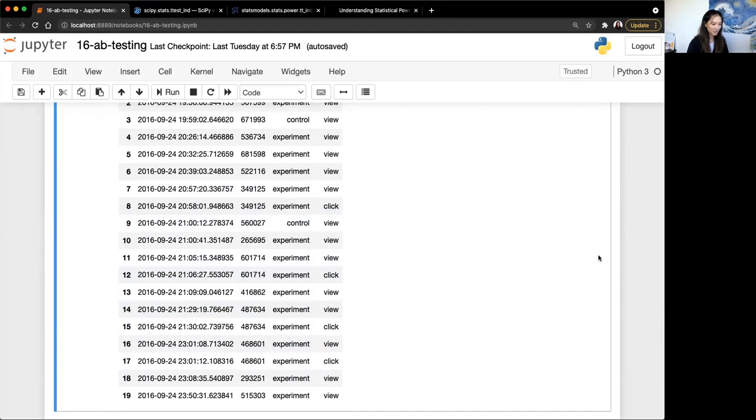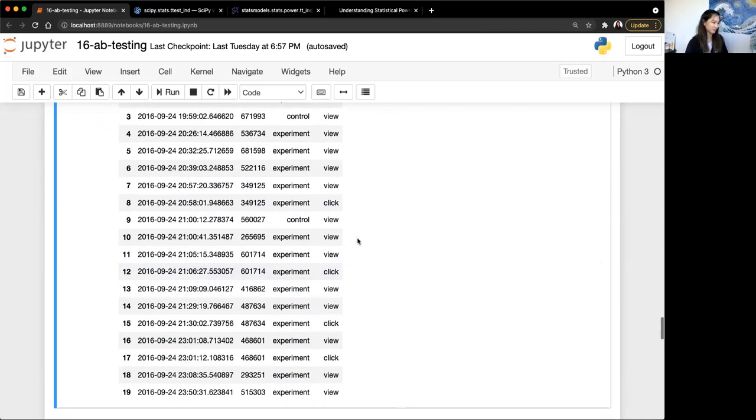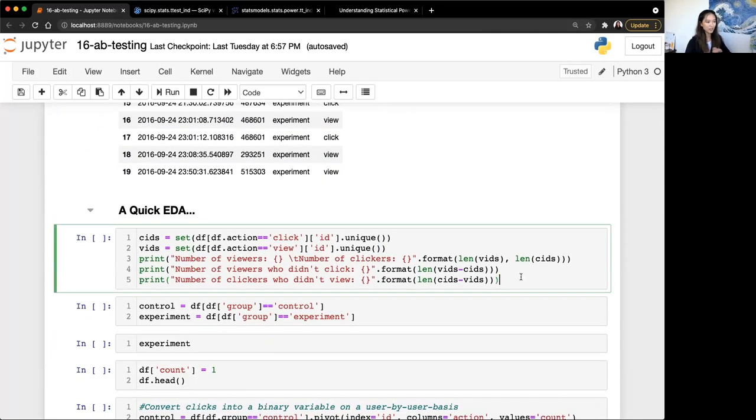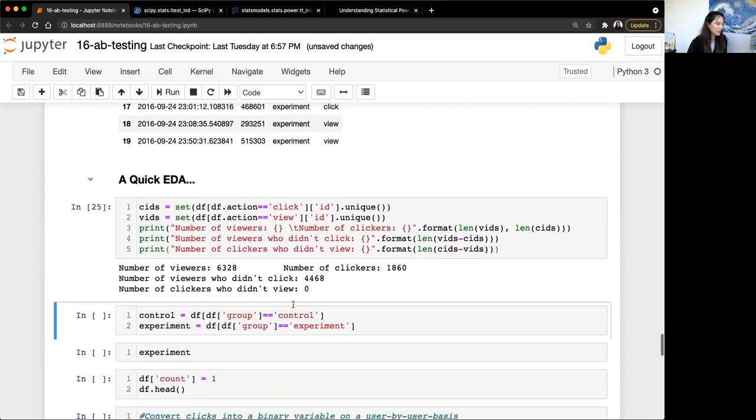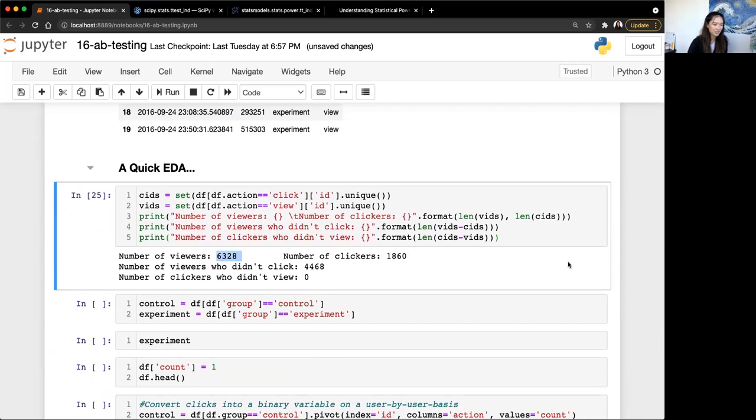But we basically want to see, is there a difference between the click rates of the experiment group and the control group? Okay, so let's do a very, very quick EDA. All this code you can look through on your own, but number of viewers, 6,300, number of clickers, about 1,800, number of viewers who did not click, 4,400, and this makes sense. Number of clickers who didn't view, 0, because you cannot click on anything if you didn't view it. So these numbers check out.